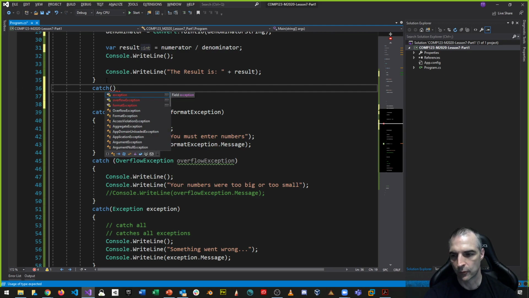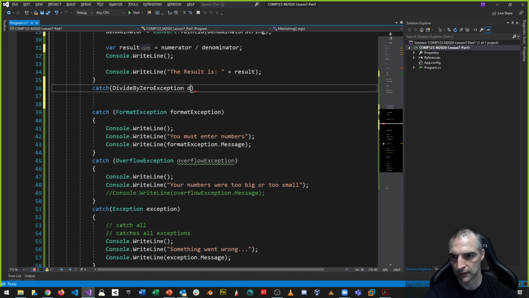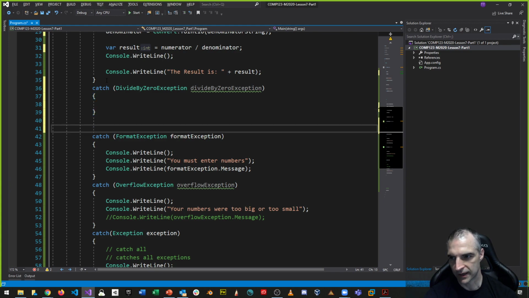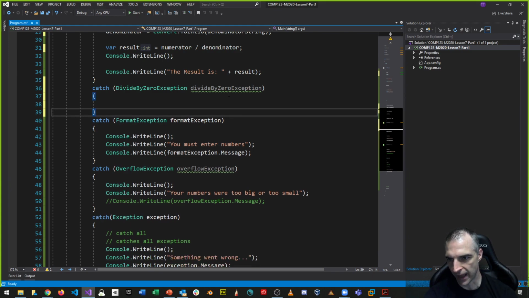But what we want to do is we want to get a divide by zero exception. All right, we'll use this. I know it's pretty big, but whatever. You can see that I can catch that as well. It's almost like different flags that I raise, right?